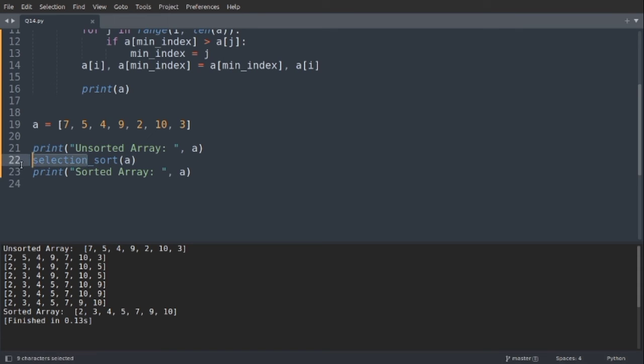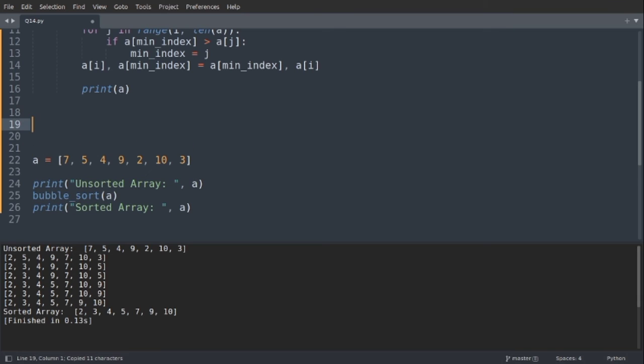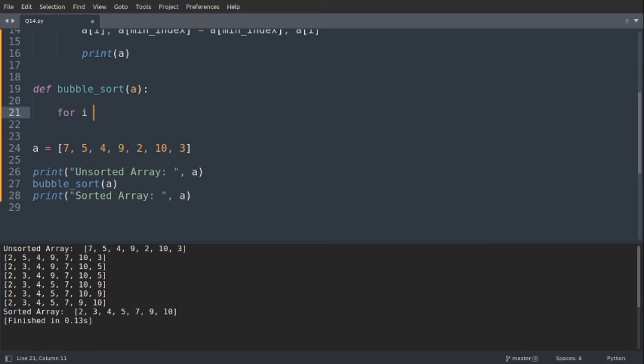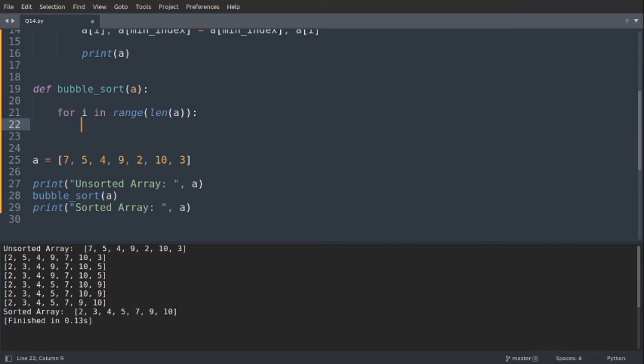So instead of selection, let's just print bubble, and let's just create a function for this. Define bubble sort. It would take an array, and so here we will take a for loop for i in range, and range would be up to the length of a. So basically we will be going up to the length of a, and we will go on swapping. So this would start from 0 up to the length of a, but let's just first implement.